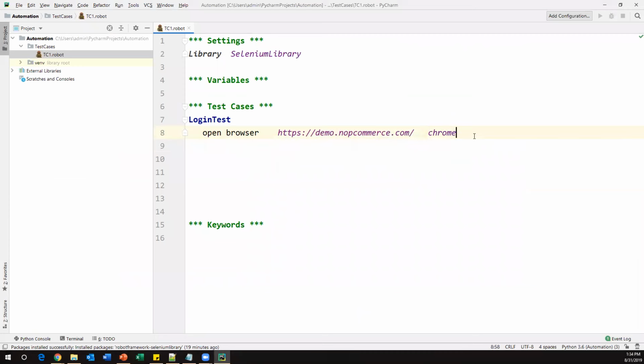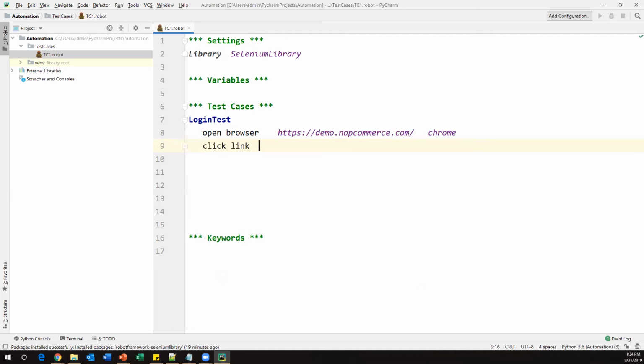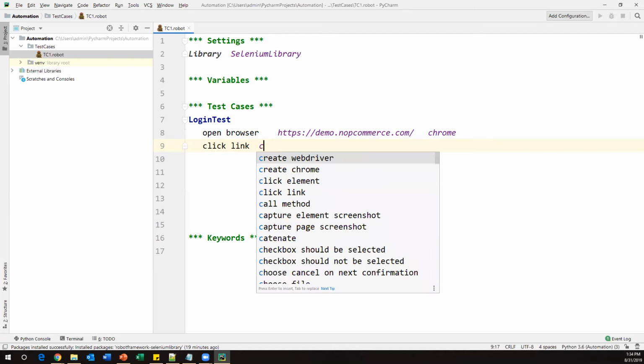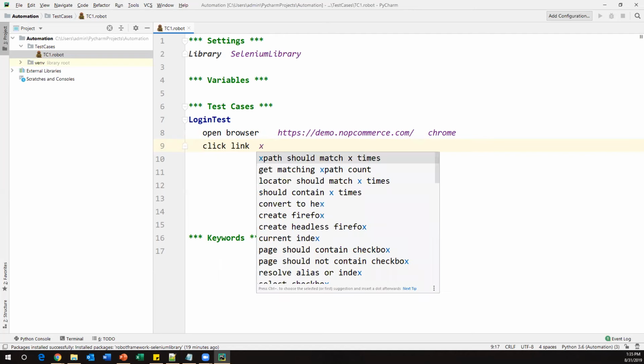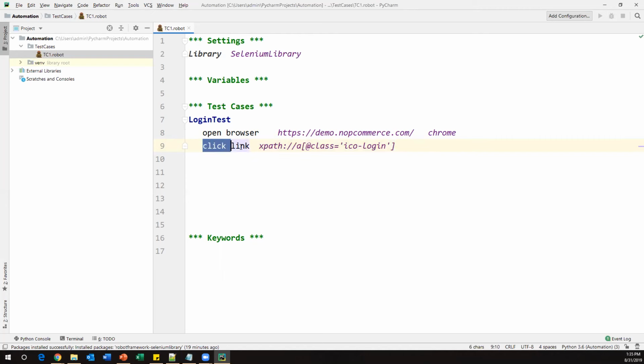Here the next step will be we need to click on the login link. So how to click on links? We have a keyword called Click Link. If I just type here, you will see Click Link, and here we need to say XPath. Everything is automatically populated here, right? See XPath, and you say colon and specify the XPath directly here. Now this particular keyword Click Link will perform the click action on this link.